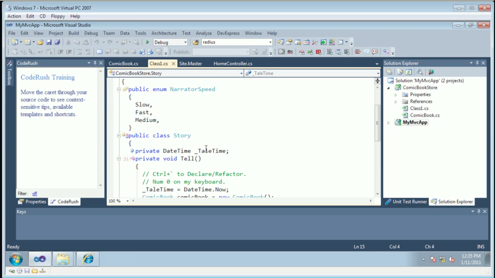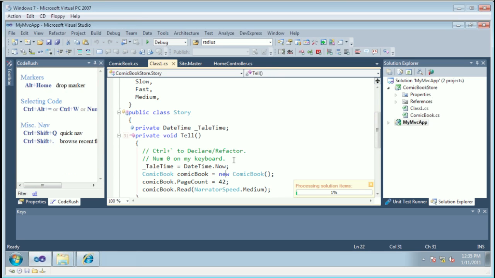So we'll just keep going with this, and let's hold on. There we go. All right. So we can still work while this is happening. This is just CodeRush in the background, parsing the projects and the solution that I've just brought in.